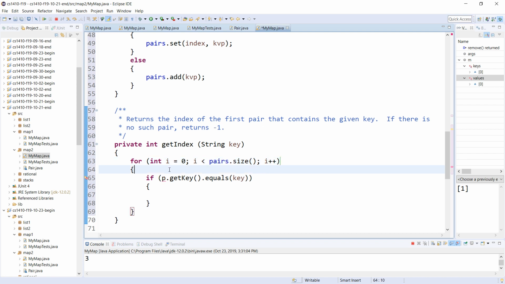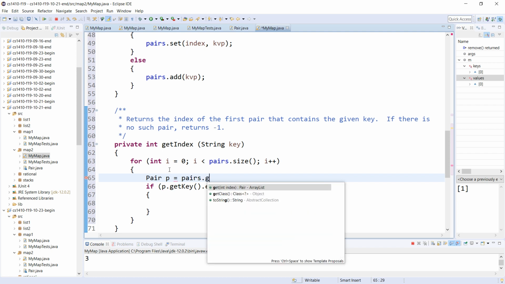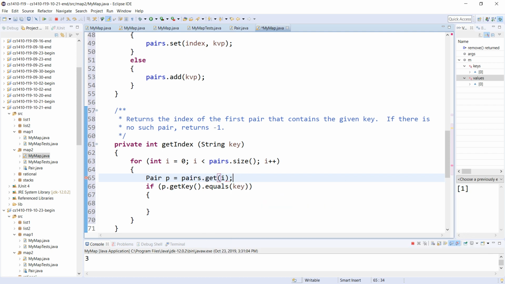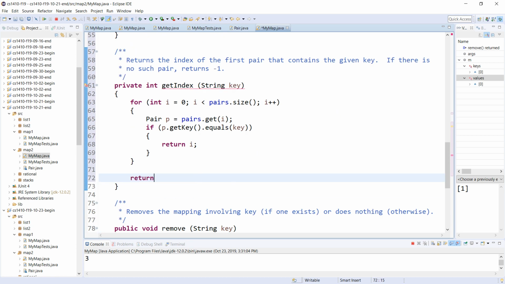And then we have to say, so all this stuff I'm having to type is done automatically for you if you use the for each loop, but in this case I needed the index. So what do we return? If we're looking now at each pair in turn in the list, we find the pair we want because it has the right key. What do we return? Yeah, we return i. And then if the loop ends without us having found anything, we return -1.